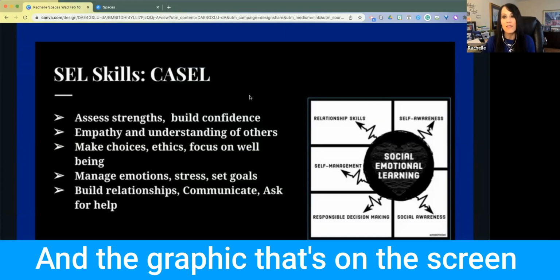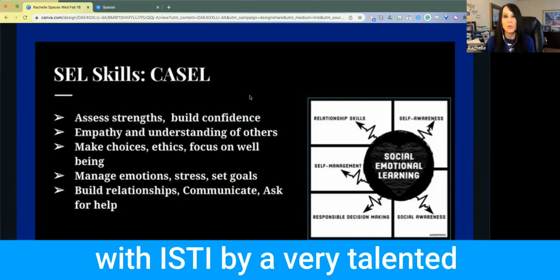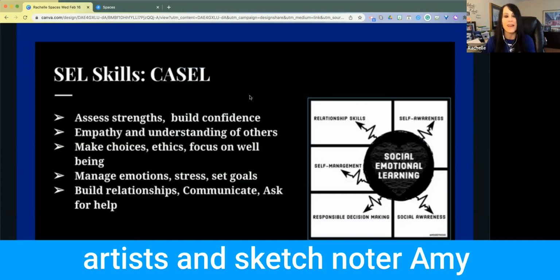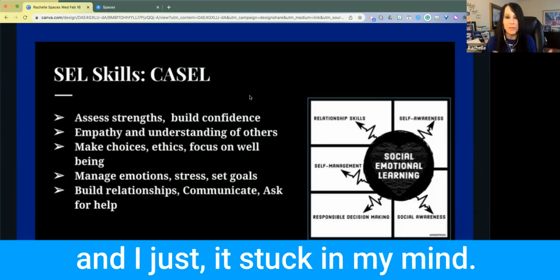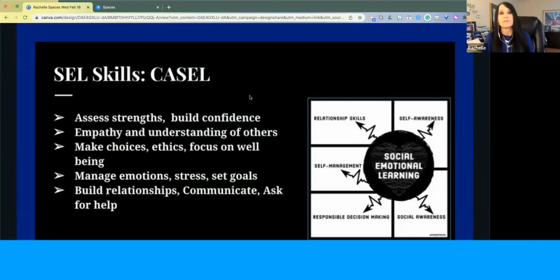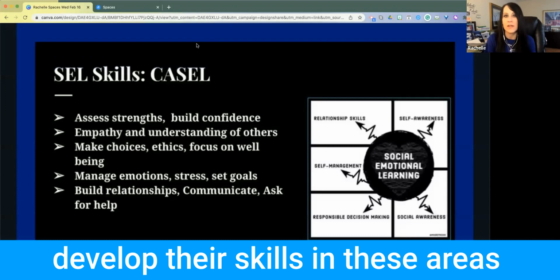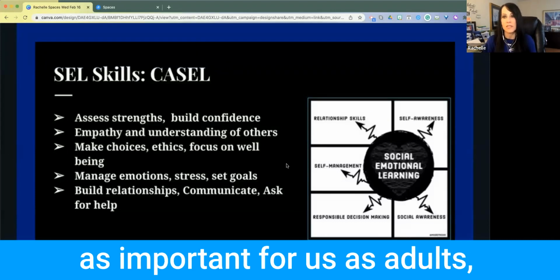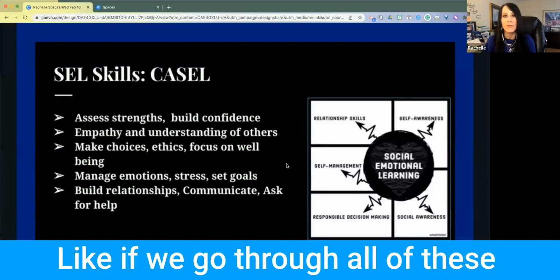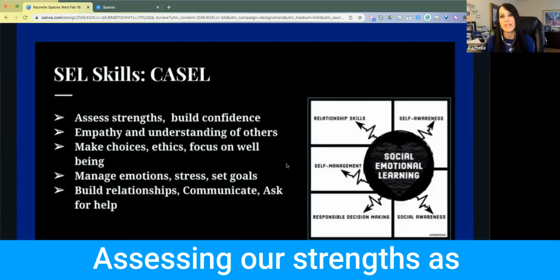The graphic that's on the screen, for anybody that's not real familiar, was made for my book with ISTE by a very talented artist and sketchnoter, Amy DeFries from California. She made that graphic, and it stuck in my mind. Helping our students develop their skills in these areas is critical, but it's equally important for us as adults, especially in the last 2 years. If we go through all of these, you think, okay, self-awareness, assessing our strengths as educators.